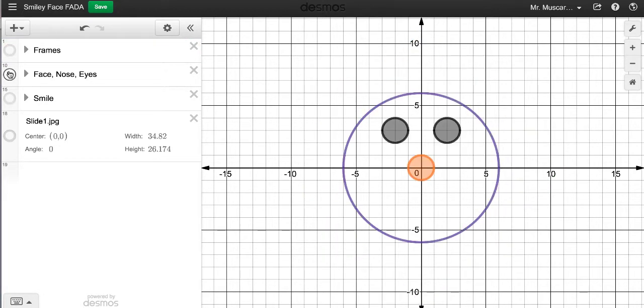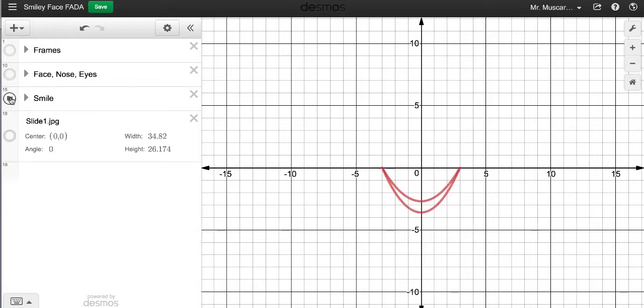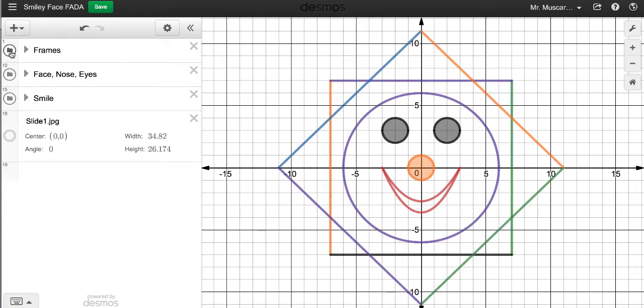Next, moving on, in the Face, Nose, and Eyes folder, you're going to need to have this part right here. So you'll see a face, a nose, and two eyes. And then last but not least, we have a smile. And yes, there are two pieces to our smile, both parabolic in nature, quadratic if you will. No matter what you do, you create those two lovely little parabolas to create the smile. So when you are all done, your picture should look exactly like this.